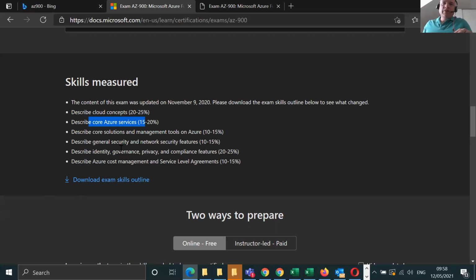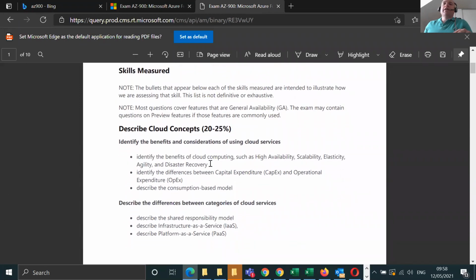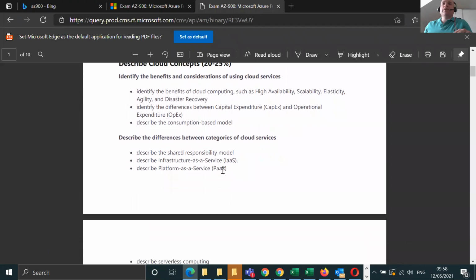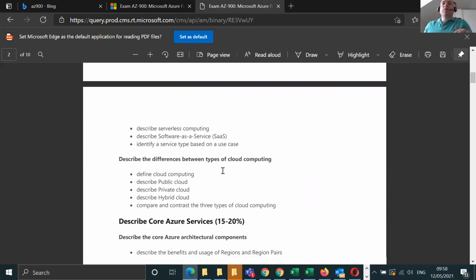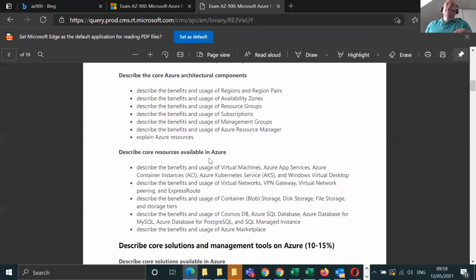Describe core solutions and management tools on Azure. Describe general security. So instead of just reading the high levels here, let's see what it's like. Cloud concepts: identify concepts such as high availability, CapEx, OpEx. All these things, just learn them. It's really, really simple. Describe the differences between types of cloud computing: define cloud computing, public cloud, private cloud, hybrid cloud. Come on, really basic. You'll be able to pass this exam so easily.